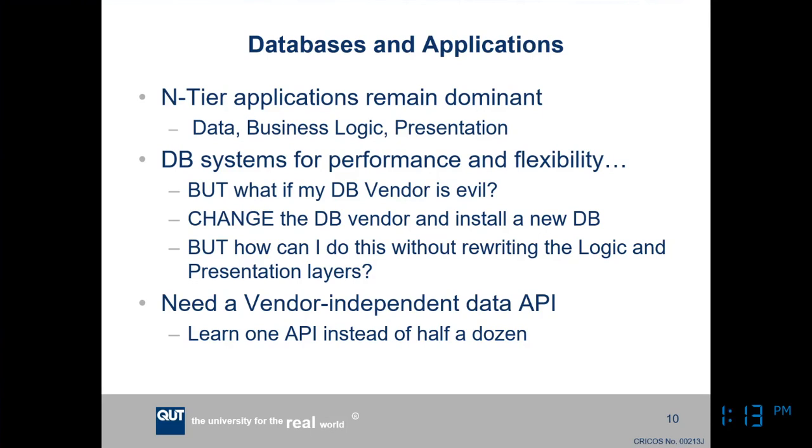But what if your database vendor is evil? What if your database vendor changes their licensing agreement or increases their price or something like that? What if the new version of it isn't all that good? Or what if a competitor's database introduces a new version and adds a bunch of new features or better performance that you want to make use of?